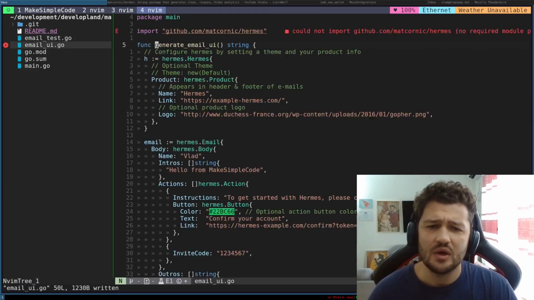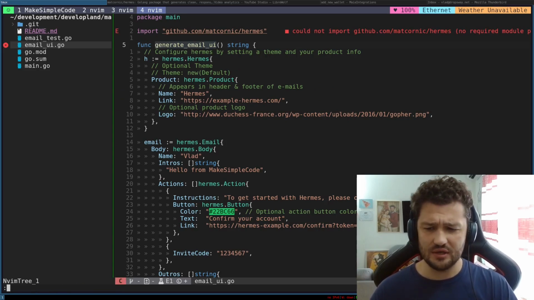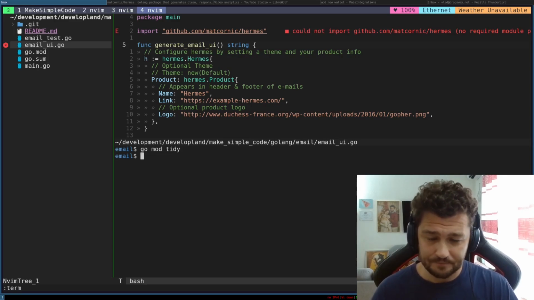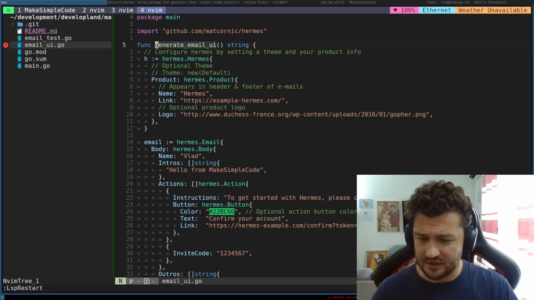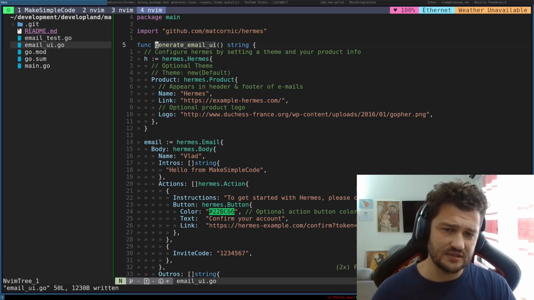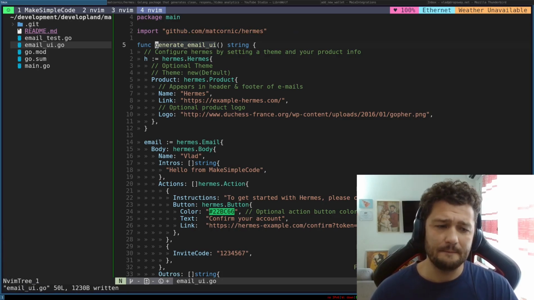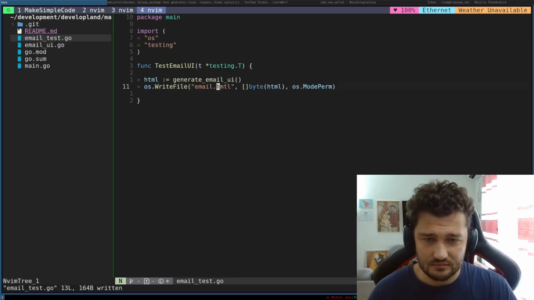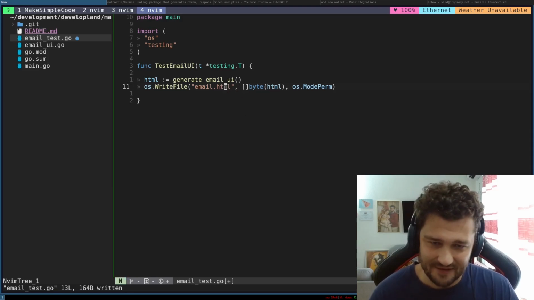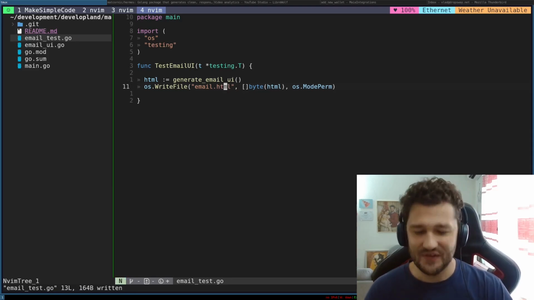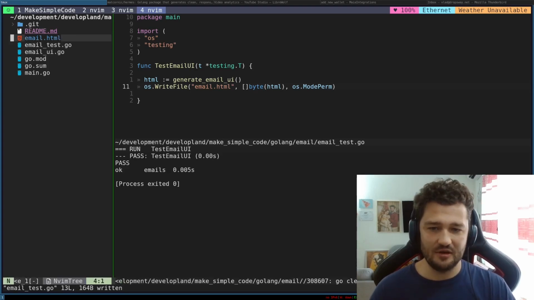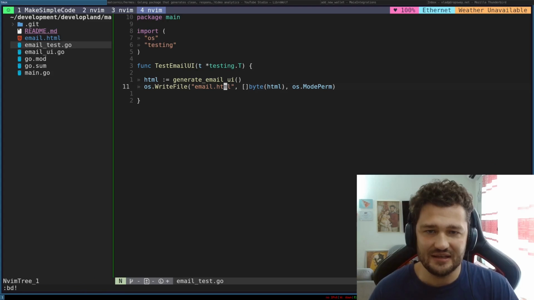Okay, now we have some issues here. Let's try to do go mod tidy. Okay, and restart the LSP. Maybe it's on that side also. Yeah, okay, all good. Now what is this? HTML. Now, great. Let's run this test. Okay, we have our HTML file, and now we can just see it in our browser.